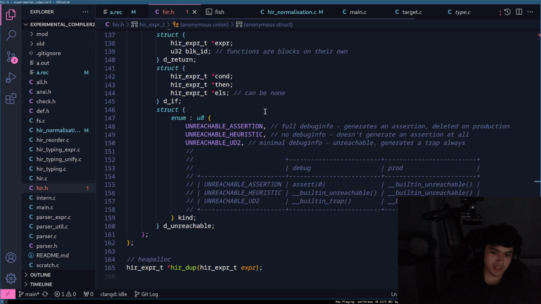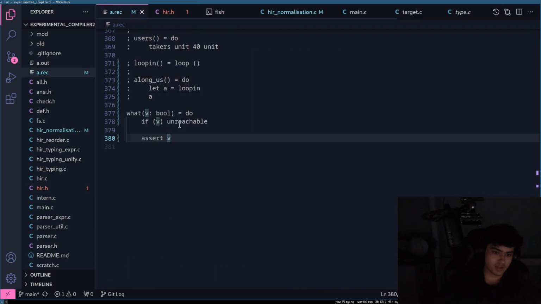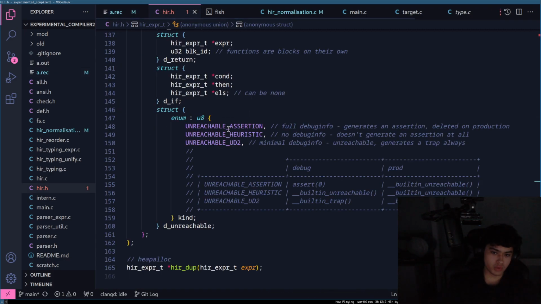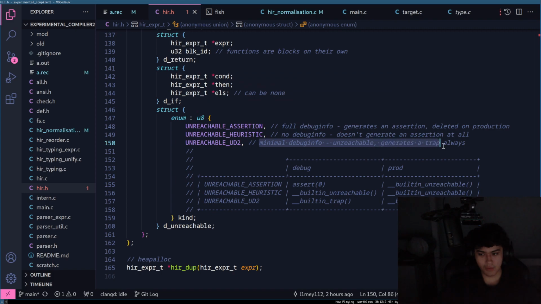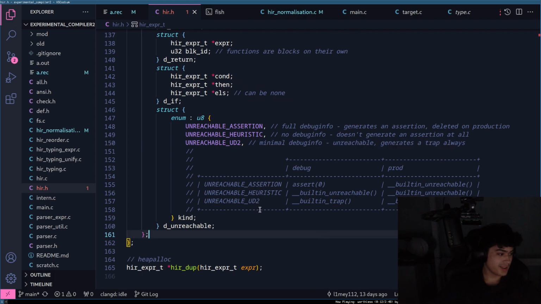But essentially in this language, what this compiles down to is unreachable underscore assertion. Full debug info generates an assertion, deleted on production. Unreachable underscore heuristic: no debug info doesn't generate an assertion at all. I'll explain this soon. And unreachable underscore UD2: minimal debug info, unreachable generates a trap always. So you can see this table right here. Super nice table. It took me 30 seconds to make it. No, it took me 5 minutes.